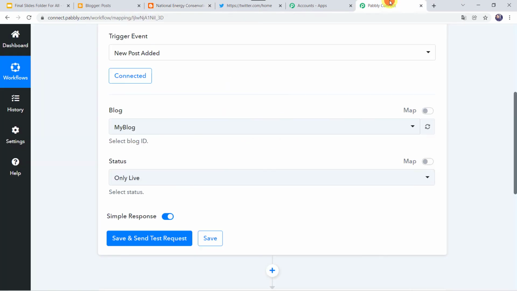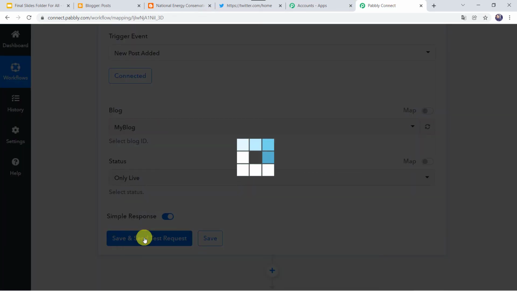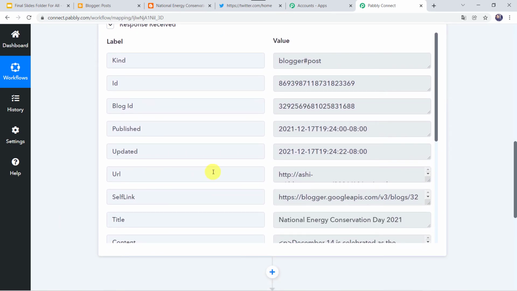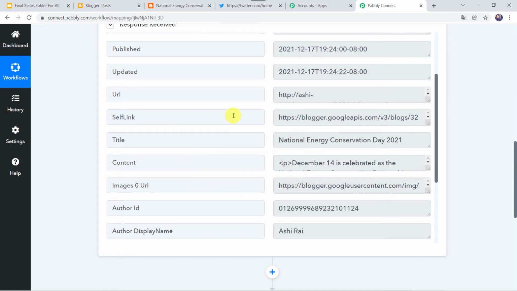Now let us move back to Pabbly Connect and click on save and send test request. And here we can see that the response is received and all the details related to the post are captured over here. Here we can find the image title, content, image URL and all other details.